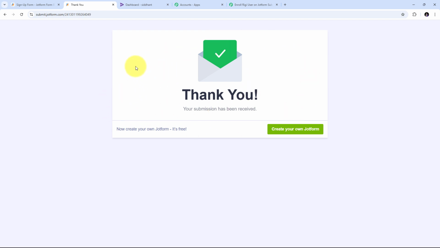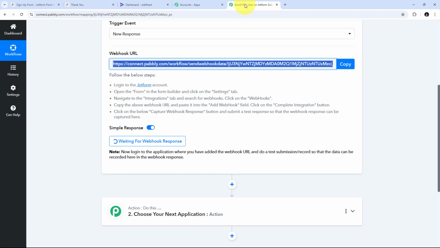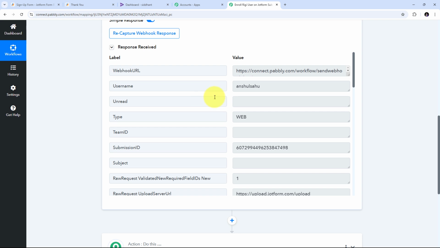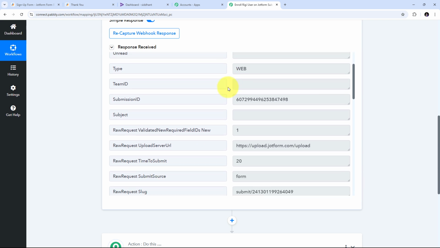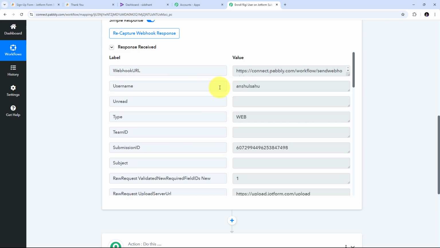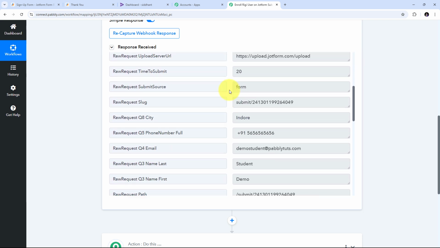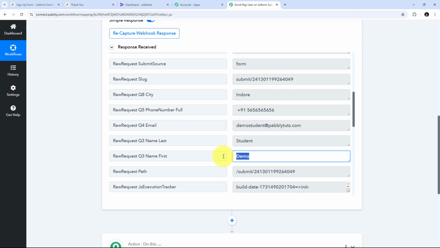Now that I have created this form submission, I'm going to take you back to Pabbly Connect. And here in Pabbly Connect, we can see I have received this response. So this is the response of my new form submission that I've just created in my Jotform sign up form. And in this, I have all these details. Here I have the first name of my registrant, that is demo. I have the last name, that is student. I have the email address, that is demostudent@pabblytudes.com. And I have the random phone number. Also here I have the city, that is Indore.